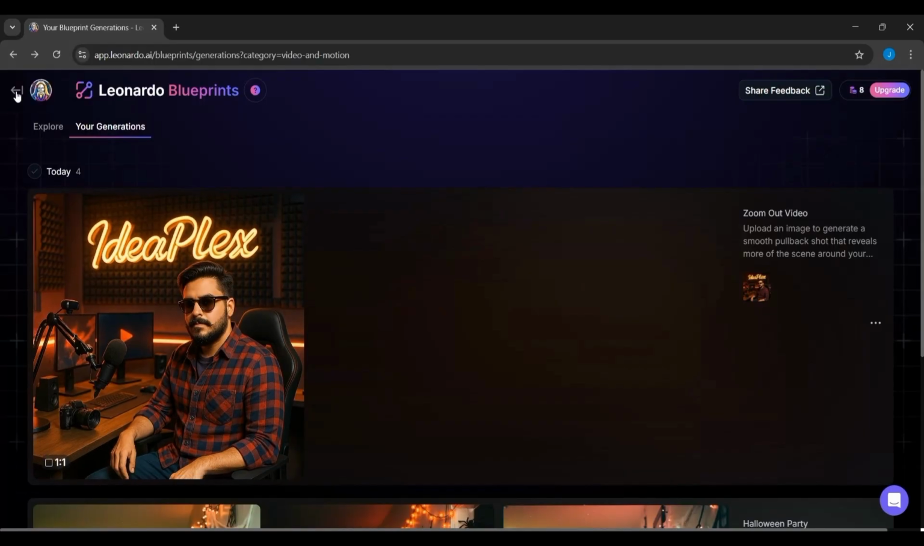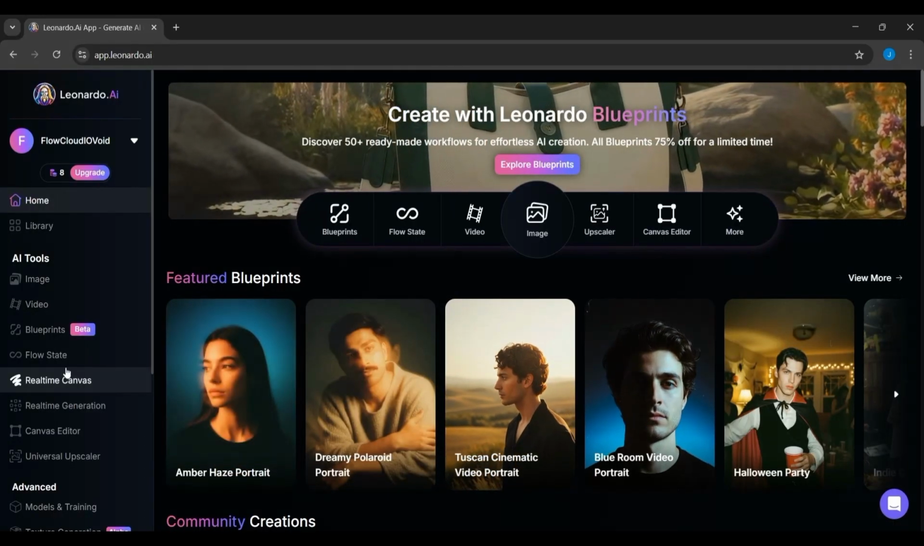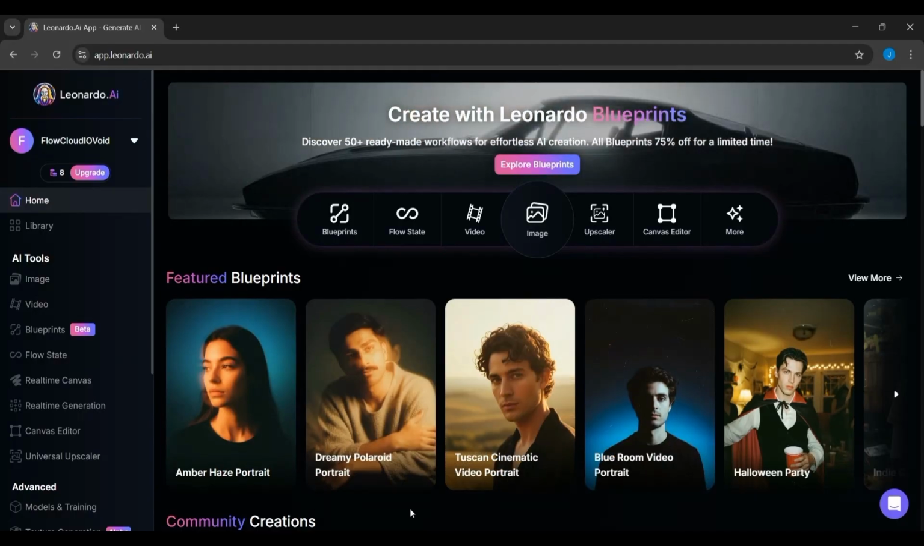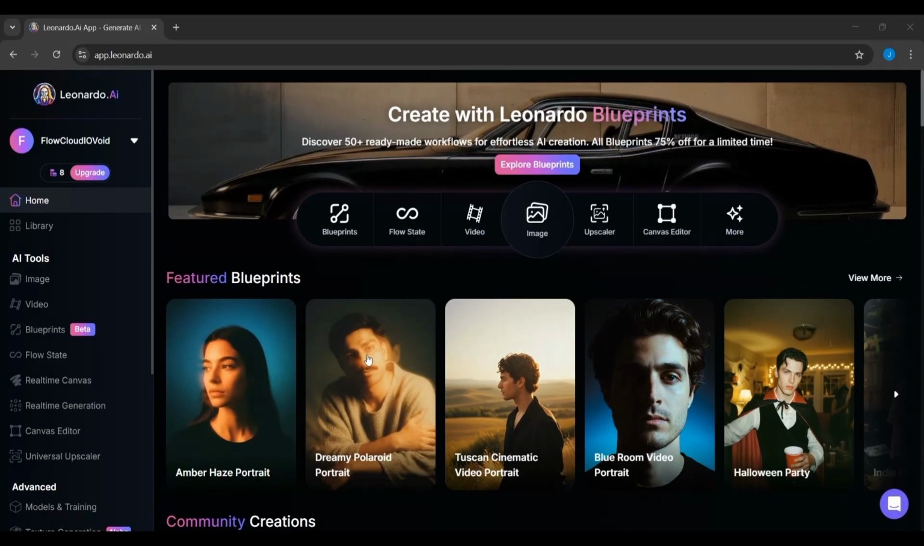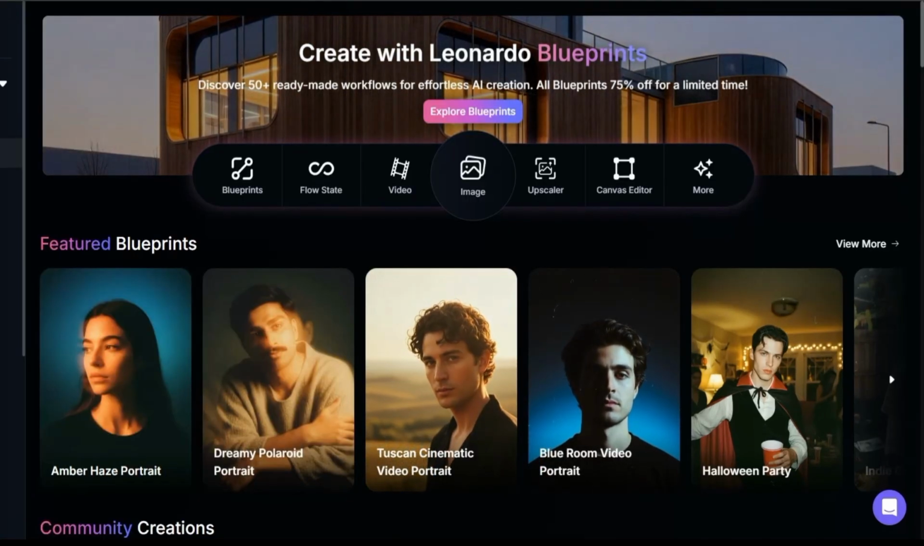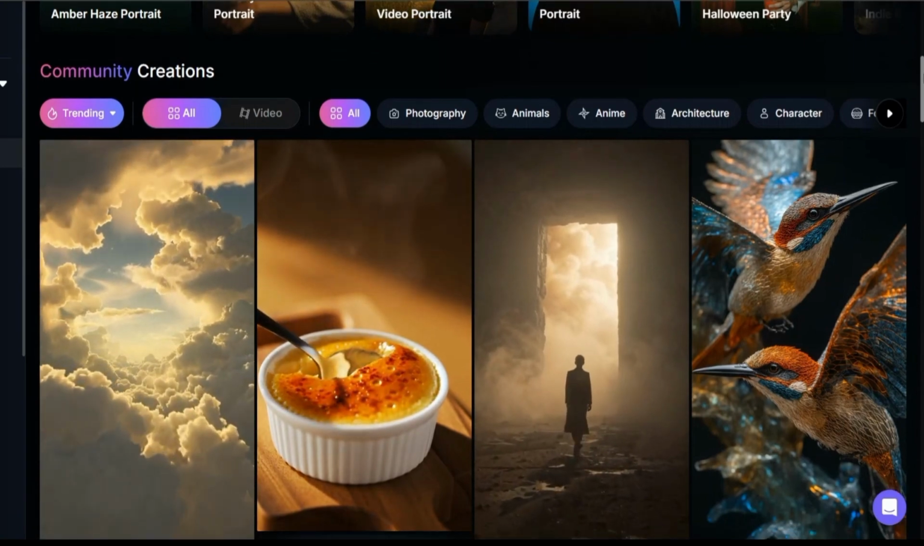If you want to try it out, head over to Leonardo AI, explore the blueprint gallery, and play around with a few. Start with the free ones, test different inputs, and see how they fit into your creative process. And when you find one that blows your mind, share it in the comments. I'd love to see what you come up with.